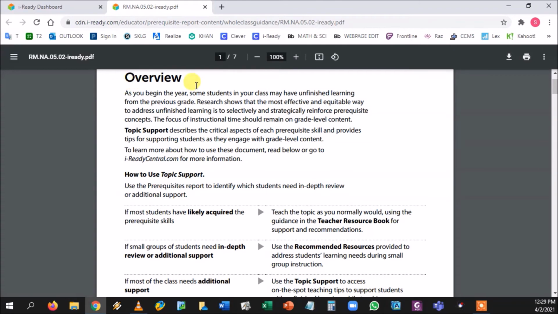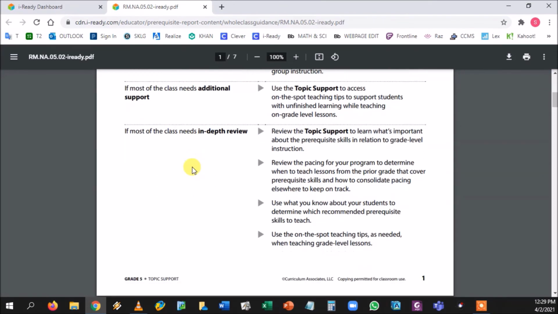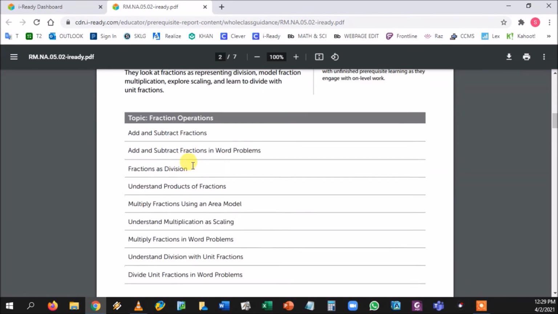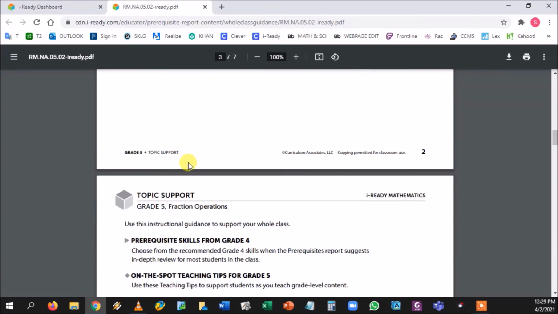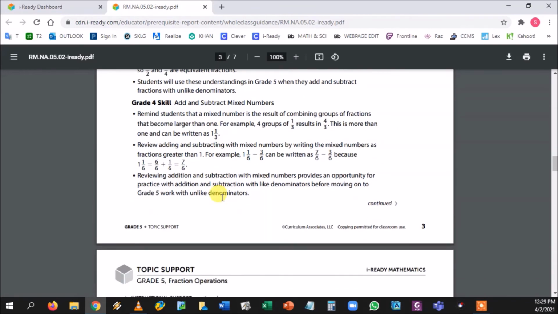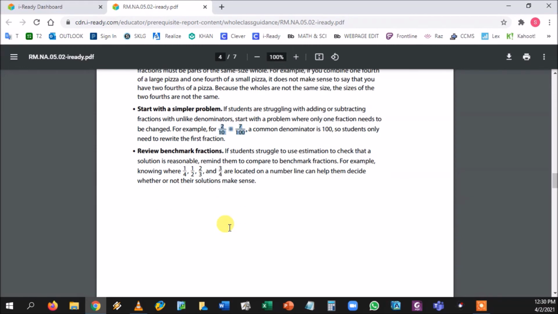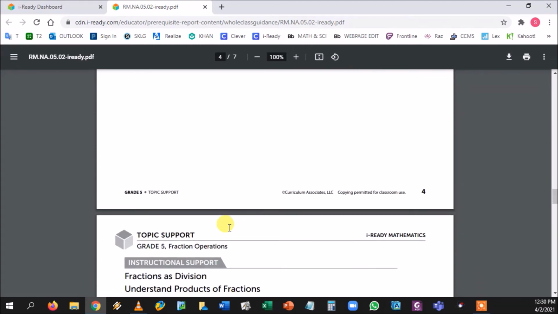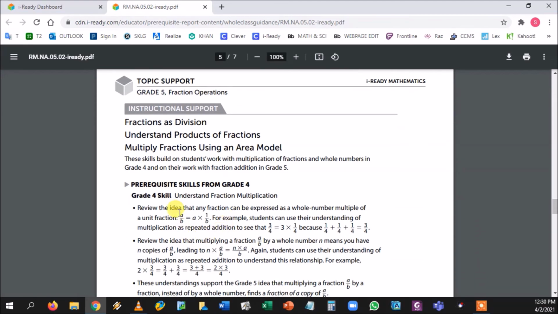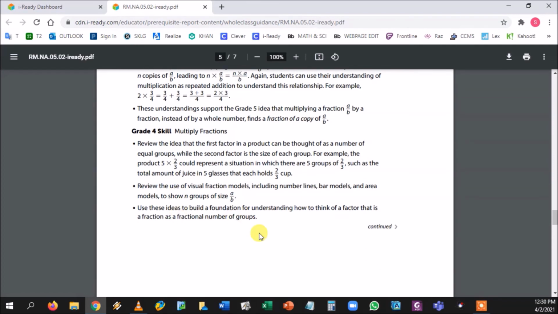All right, as you begin, yep, unfinished learning from the previous grade. No kidding. So if you read this through, it tells you the fifth grade topics that you need to cover, the fourth grade prerequisite skills you need to cover, and it builds from there. Different ideas you want to touch on with them, and instructional support that you need to give them for fourth grade to be successful in fifth.